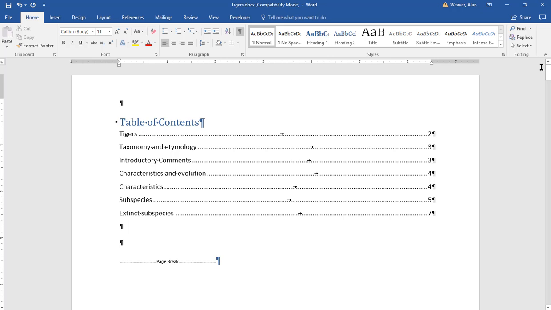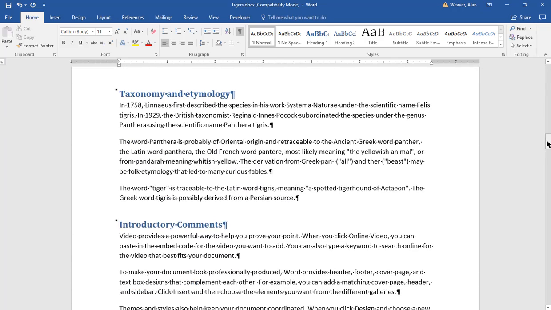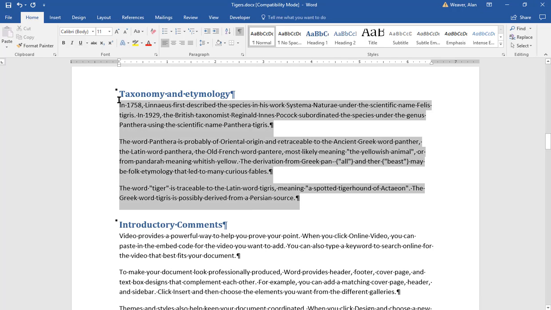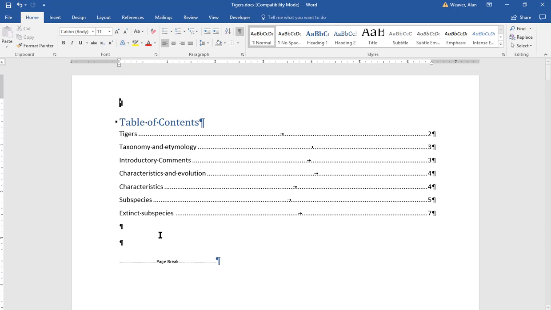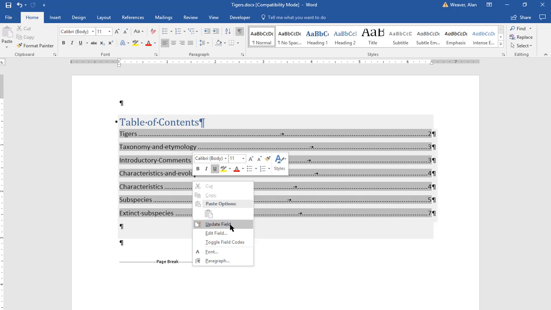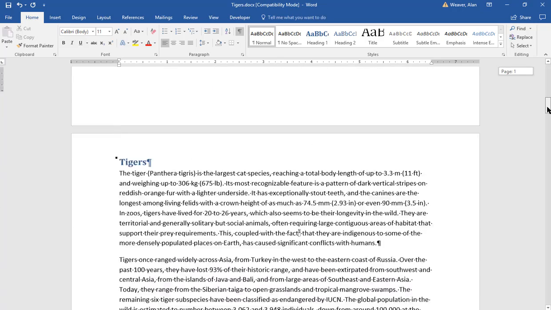If you delete something here, and if I click on over here, let's say I don't want this anymore, taxonomy, highlight this stuff here, delete it, still showing there. Right click, update field. So it goes there.